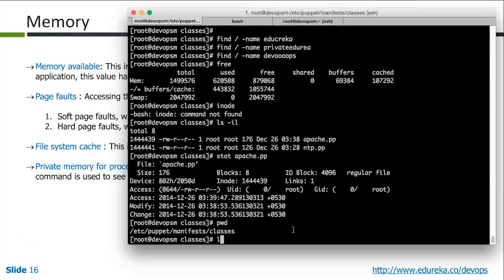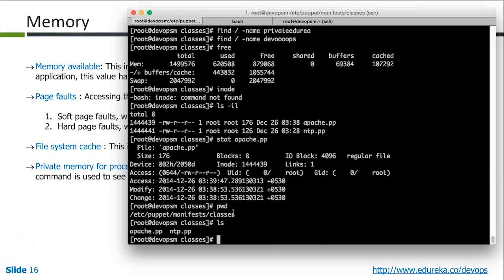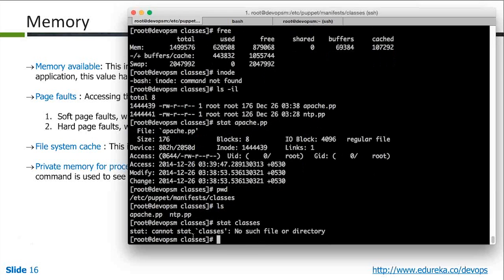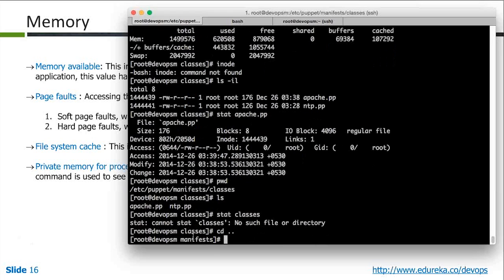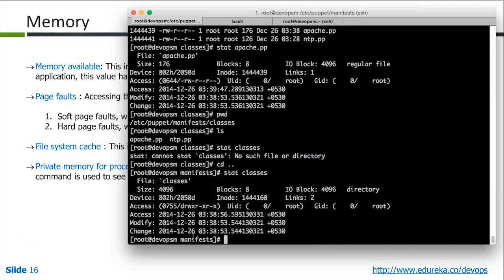So pwd here. I'm in this directory called classes. So if I do stat on this, okay, this is not a file actually, right? How do you know? See, it's a directory. So the names of these files are kept in this directory.